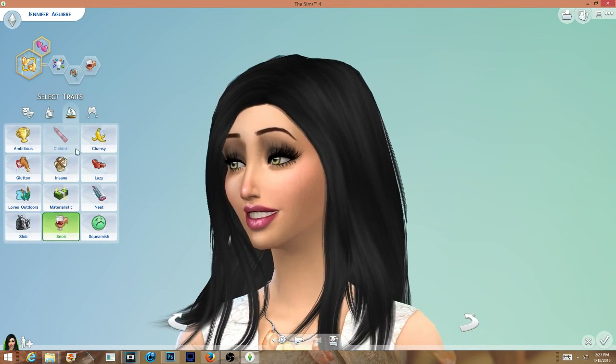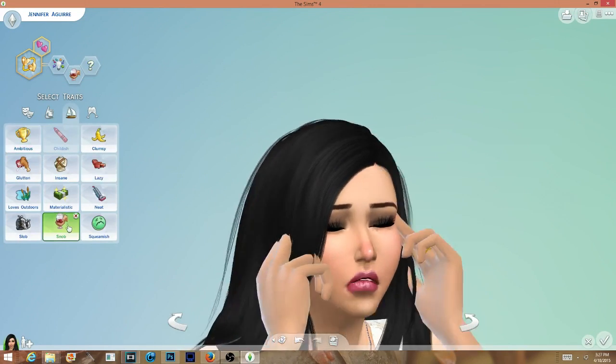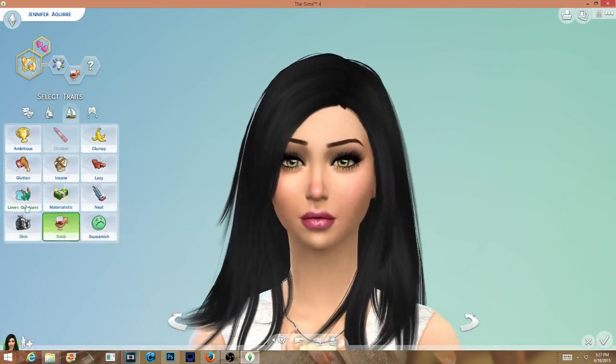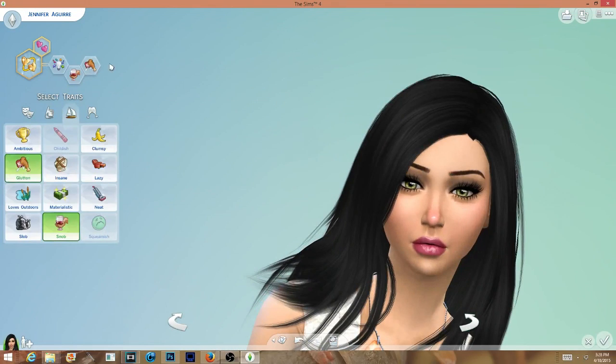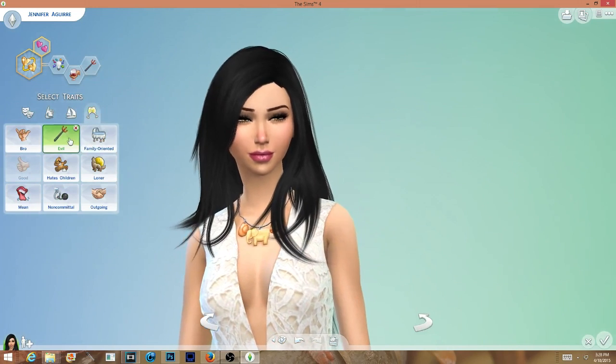Oh, she's smiling. Why are you smiling? Let's try something else. Do we got anything ambitious? No. Materialistic? No. Damn. What about glutton? Oh, no. You look like a gangster. Evil. Oh, okay. Maybe evil will work.